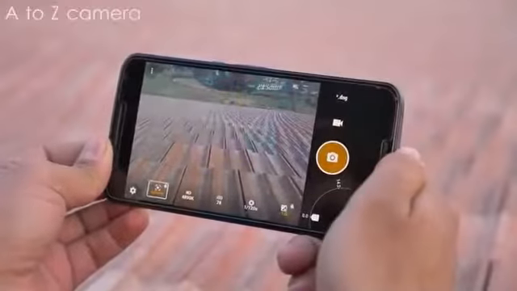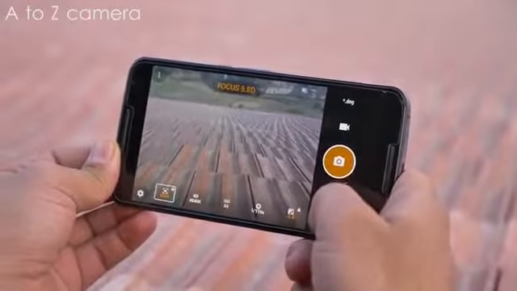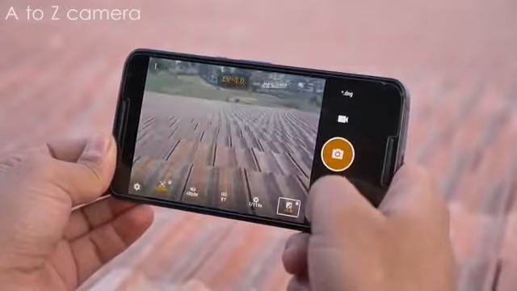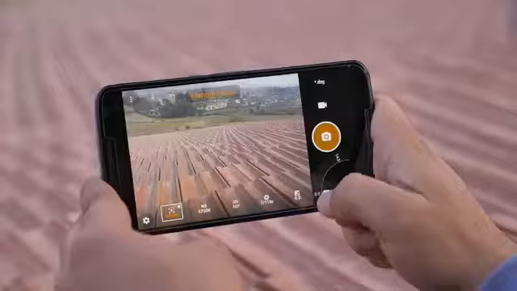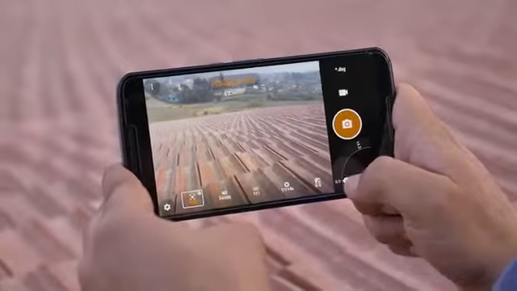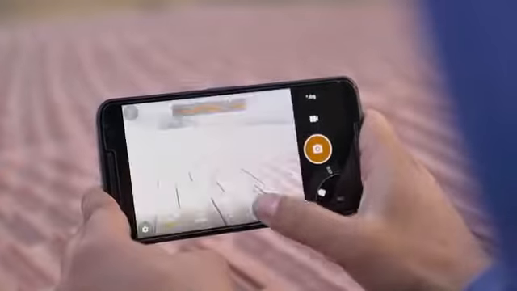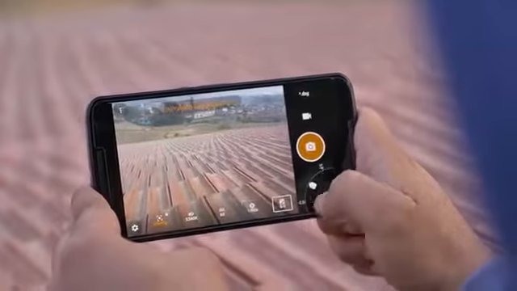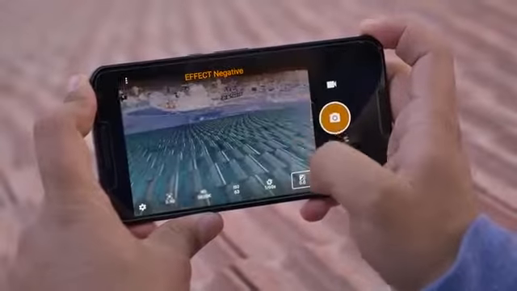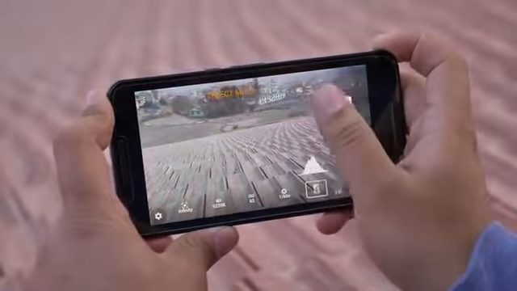And next on our list, A to Z camera. Mostly with the default camera app, you don't get the full manual controls. With A to Z camera, you get all the manual controls with a very simple to use user interface. By default, all these settings are set to auto, and you can tap on any setting and adjust it from here, like focus, white balance, ISO, shutter speed, and exposure as well. You can swipe down for different effects, the same goes for videos as well.